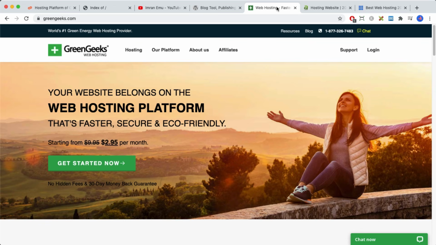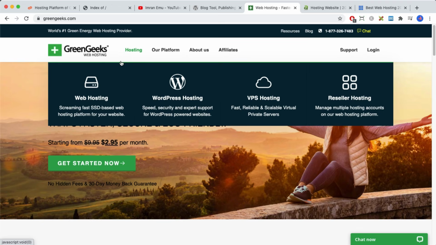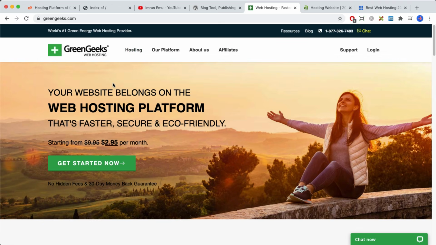But nowadays, most of the companies provide a direct link to the cPanel from the website account. Say for example, if you purchase any hosting package from GreenGeeks or any of these, then you will get a link from your account to the cPanel.